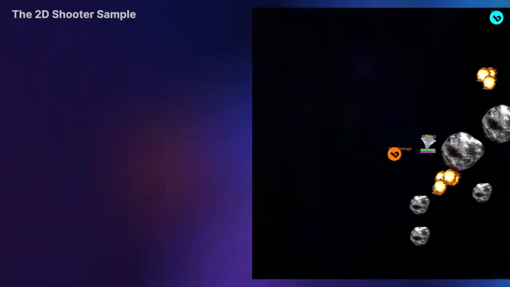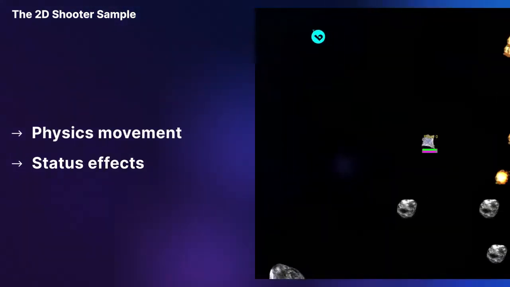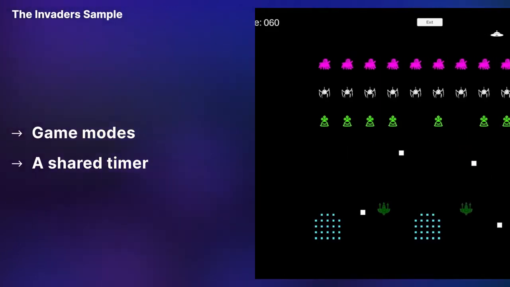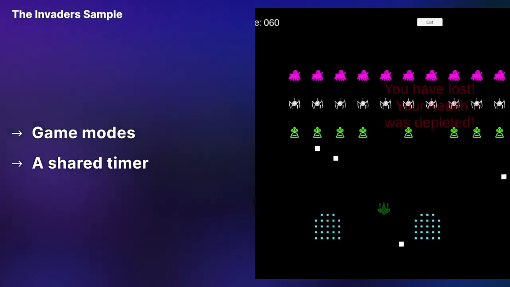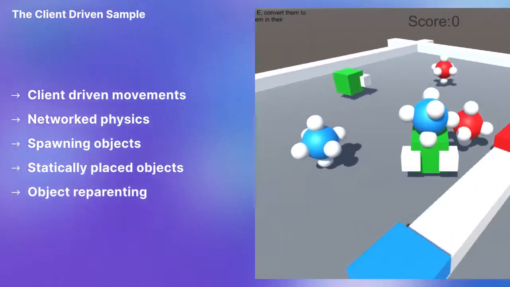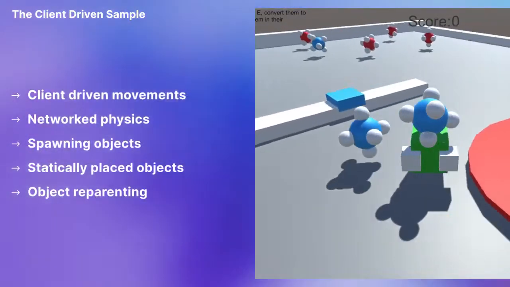With the 2D space shooter sample, you'll learn more about physics, movement, and status effects using netcode network variables and object pooling. The invader sample will show you more game modes and how to use a shared timer. Last but not least, the client-driven sample will teach you about client-driven movements, network physics, spawning objects versus statically placed objects, and object reparenting.